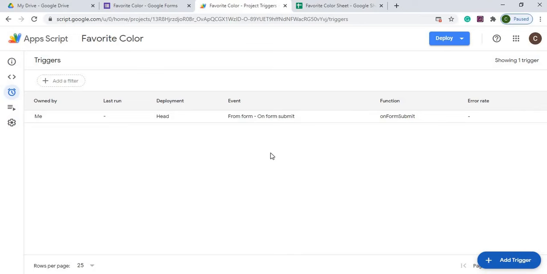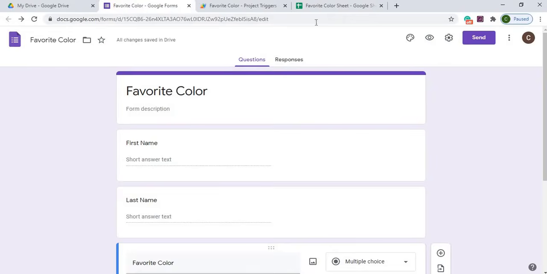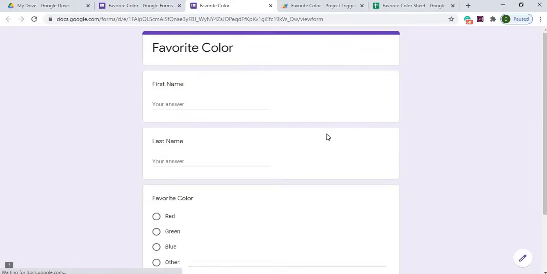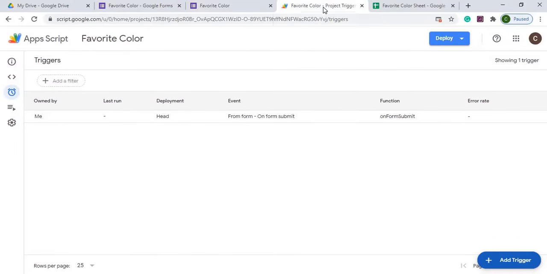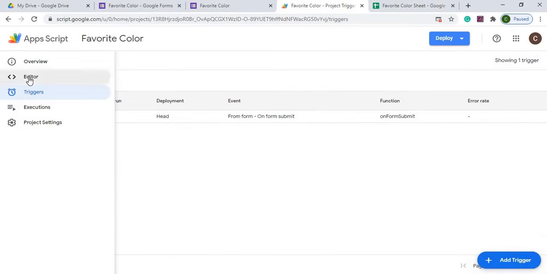So now every time my form is submitted, I can go over to my form here and I can show you, hit preview up here on my form editor. So every time I hit the submit button, it's going to fire that trigger off and start my Apps Script. So now I'm going to go back to my script right here, editor.